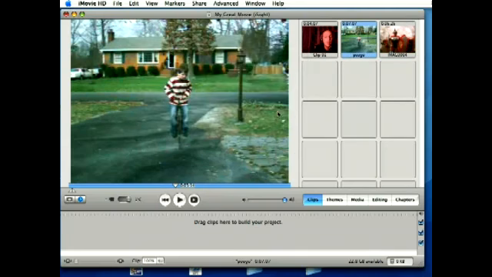I'm going to click set, and that's how you import files into iMovie.